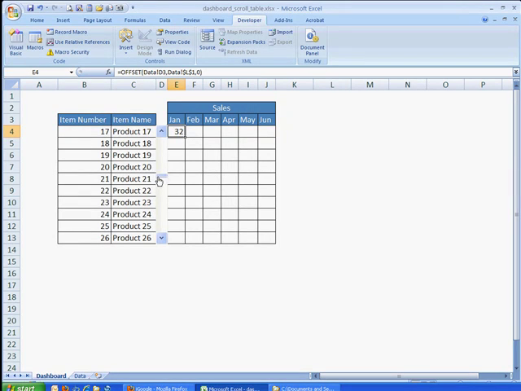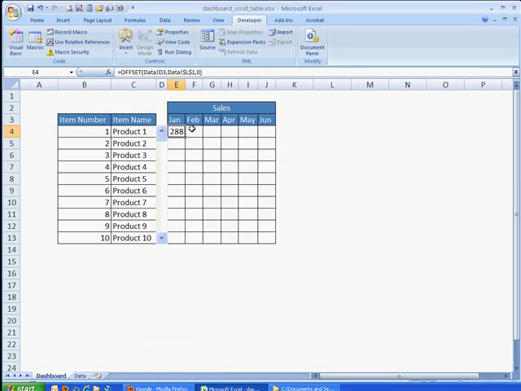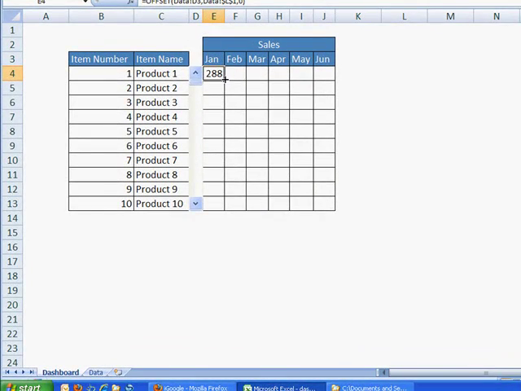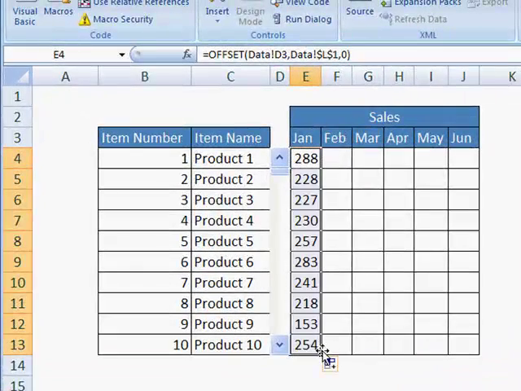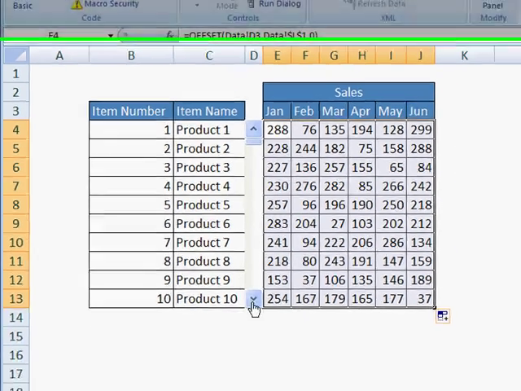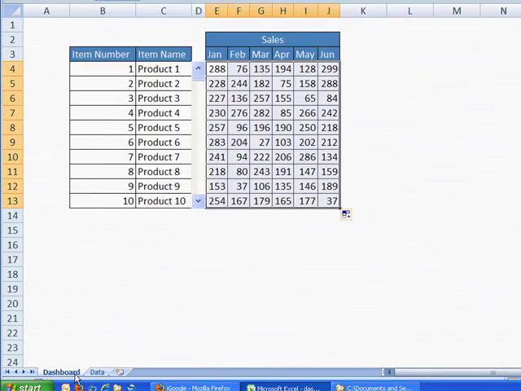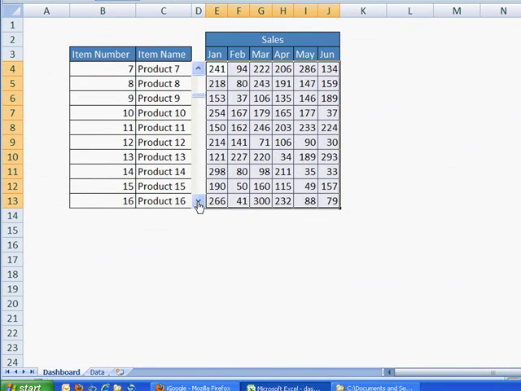Let me go back up to the first item number, and we see January 288. So 288 should be the sales for that particular month. And it is. So here we can select the fill handle and copy it down and across. And we'll see here it's filled out: product 10, 254, 37. Let's do a little bit of validation here. 254, 37. And as we scroll down, we'll see that the values change accordingly.